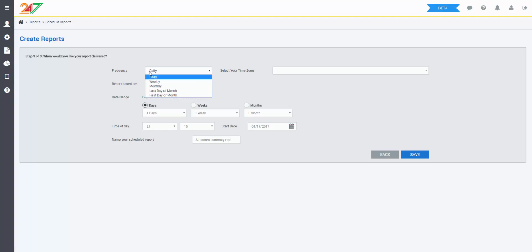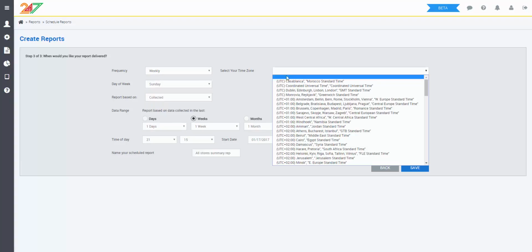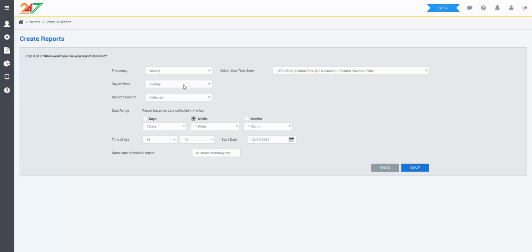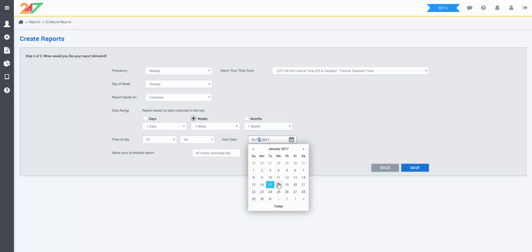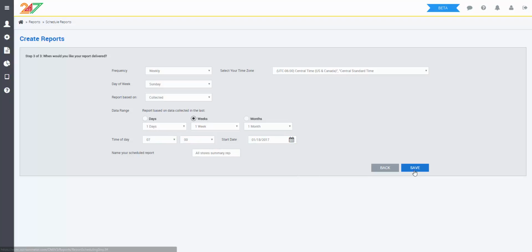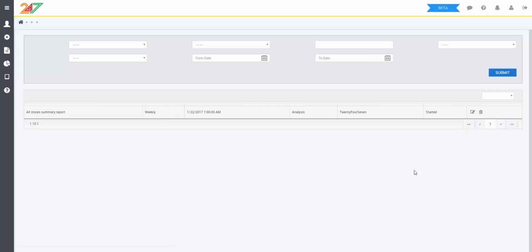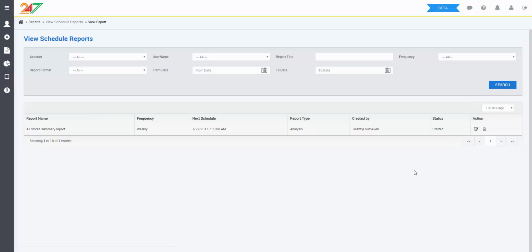Next, you simply set the schedule for your report. In this case, I'll have this report delivered weekly. I'll have this report delivered on Sunday, contain the last week of data, and I'll opt to have it delivered at 7 a.m. Next, I simply set the start date for my report and hit Save, and now I'll receive a weekly summary report for all of my stores.